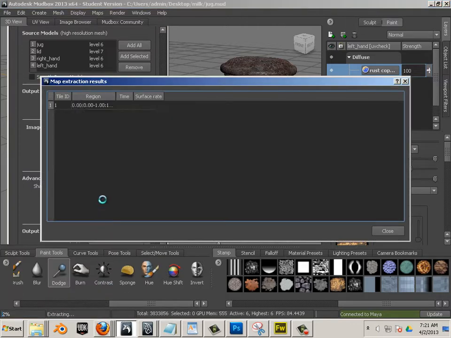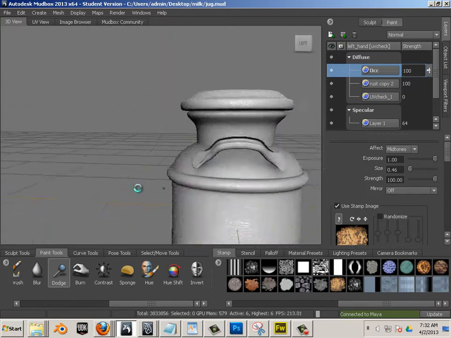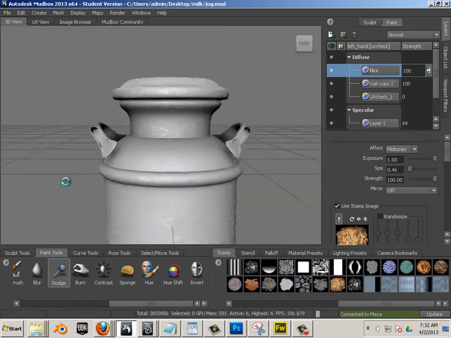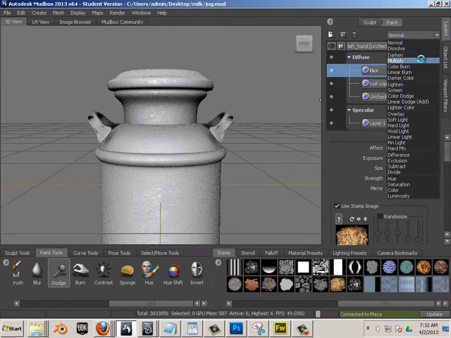Alright, let's extract that. Extracting this map does take a little bit, especially if it's going across all meshes. Alright, so after that generates, you can see that I have this white mesh now, and I have a new layer in my diffuse called OCC. Well, there's no real trick to this other than switching it over to multiply.